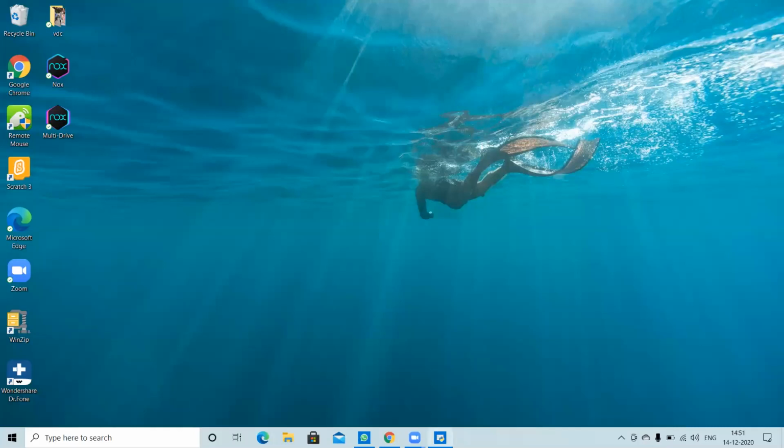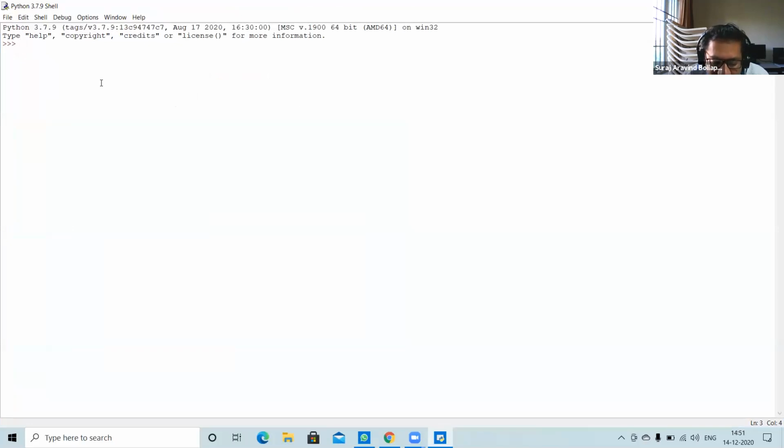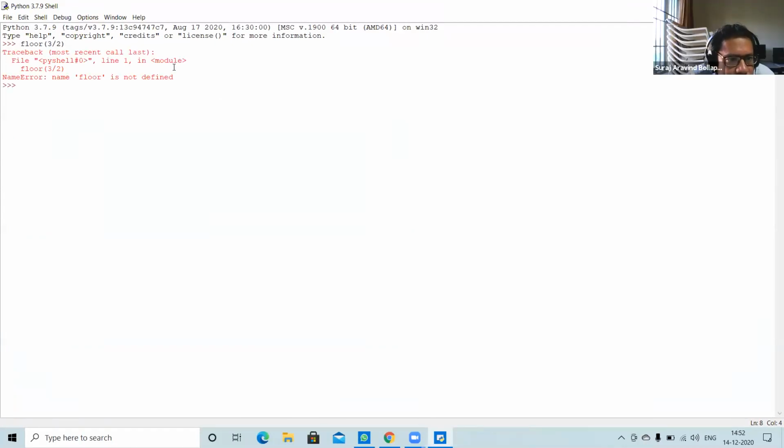Right. Can you share your screen, Mohan? Yes, sir. Let us try to implement the function directly first. Just type floor, without using math.floor, and give some number directly inside. 3 by 2. Enter. So it says name error. Name floor is not defined.